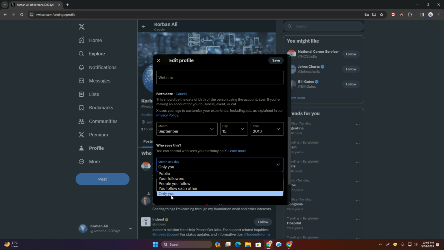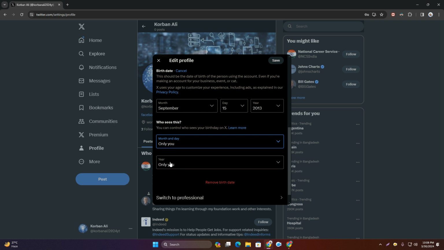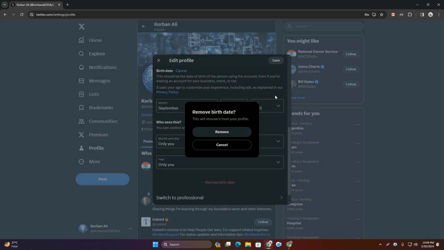Once you click only you, then it will be hidden from your friends or any others, like the year, month and date. So you can also use options like you follow each other, people you follow, or your followers. So you can choose it, and after that click save. Then your date of birth and year will be hidden from the public.